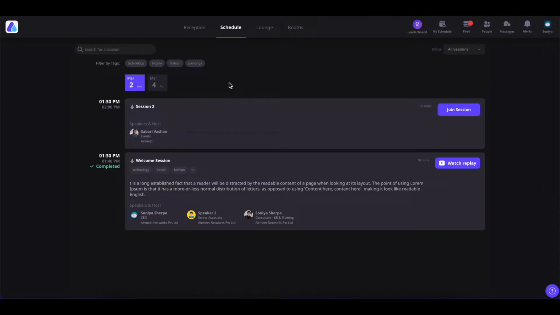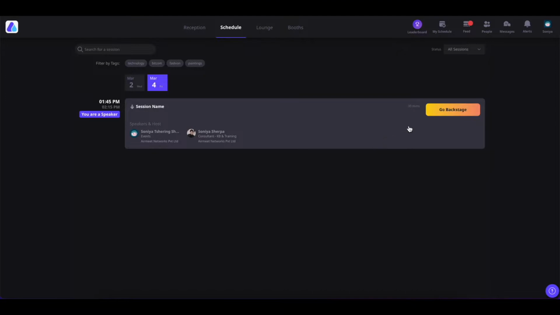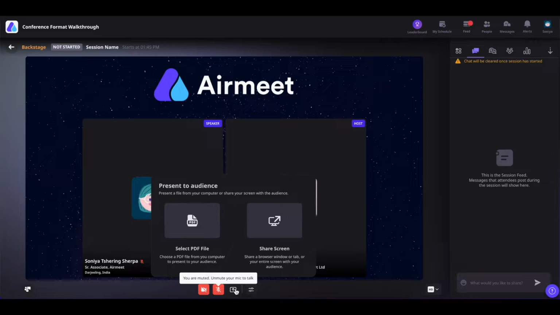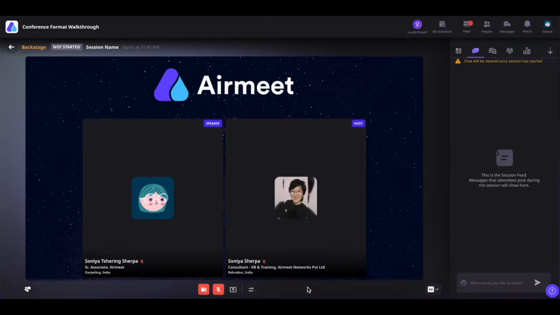Now, in order to go to your session, select the session. Click on go to Backstage. And there you will be connected with the host of the session or the speakers. On the Backstage, you can enable or disable your camera and mic. You can also share your screen or PDF by clicking on this icon. You can also set up your camera or mic in case of any issues, or change them if you have multiple cameras, or if you want to set up your virtual background by clicking on this two-line icon. If you have any internet or bandwidth issues, you can simply click on here and select the required definition.